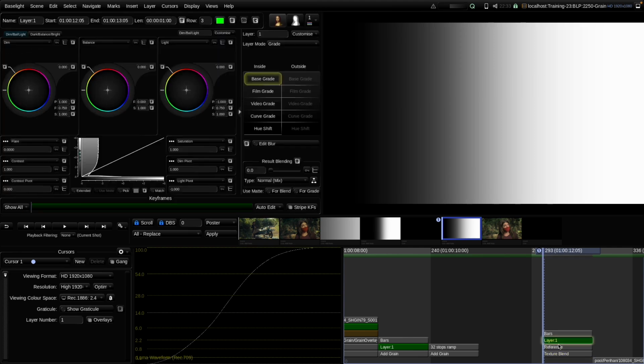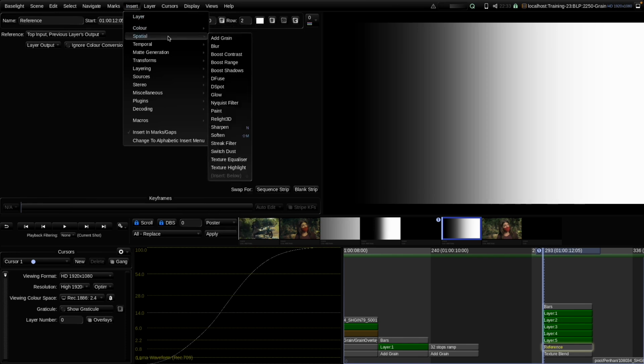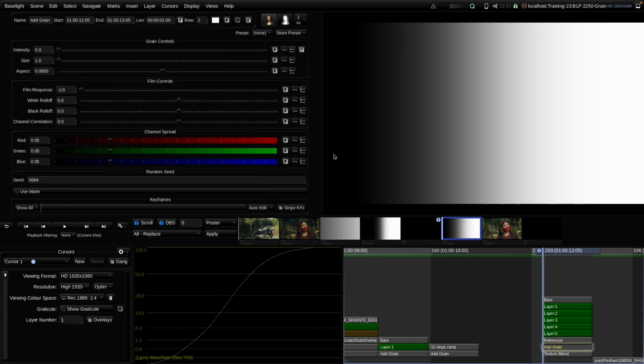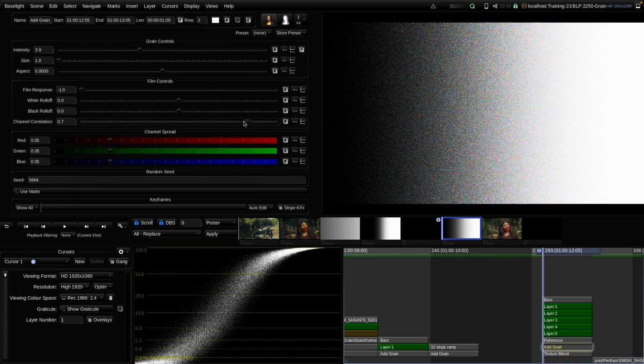But let's imagine we have our grade here living on top of the reference strip, and so now we can blend the output of layer 5 with whatever we do here below the reference via the texture blend operator. So now I'm adding an add grain here, and let's add a decent amount of grain first. Let's set the channel correlation, maybe also the size.